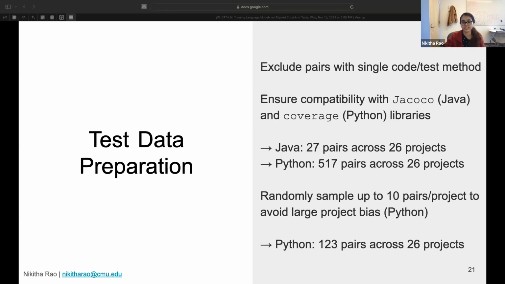To prepare our test data, we additionally exclude any pairs where you only have a single code or a single test method in the whole file. We also ensure that these projects are compatible with Jacoco and Coverage, which are coverage libraries for Java and Python. And as a result of this, we end up with 27 pairs across 26 projects for Java and 517 code test file pairs across 26 projects for Python.